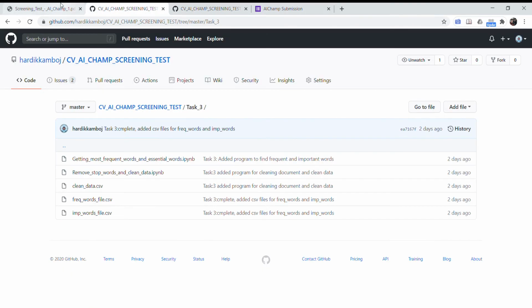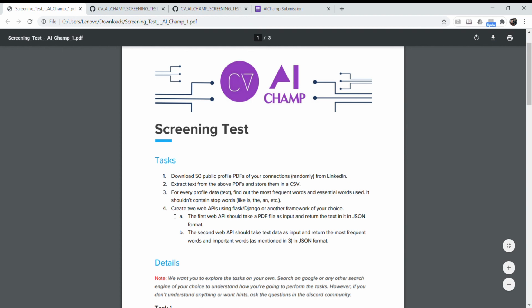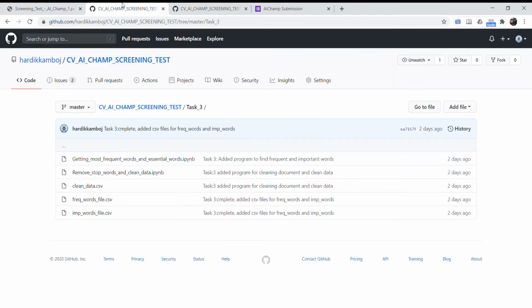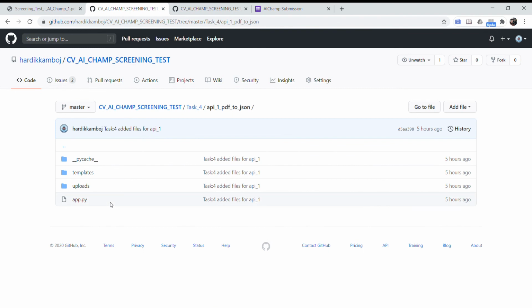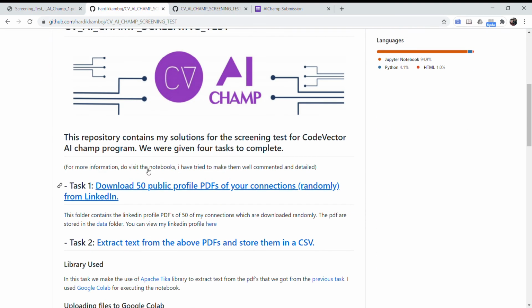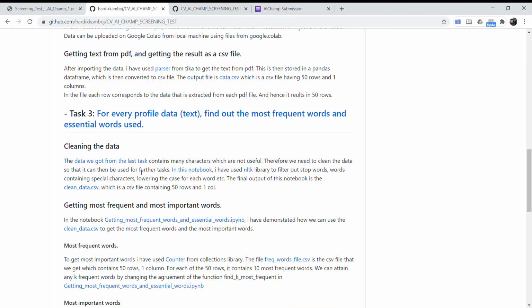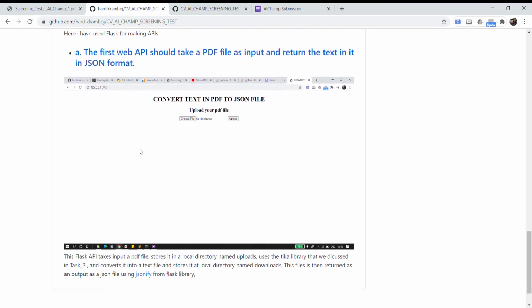Okay, now comes the fourth task, which was about creating APIs, and this honestly was the most difficult for me, because I don't have much experience in web development. So this one really took me a long time to complete. And in this, what we are going to do, okay, if I open the readme, I have actually made a readme, so you can see task 1, task 2, task 3, and this is task 4. So I have made an API out of the code that we used earlier.